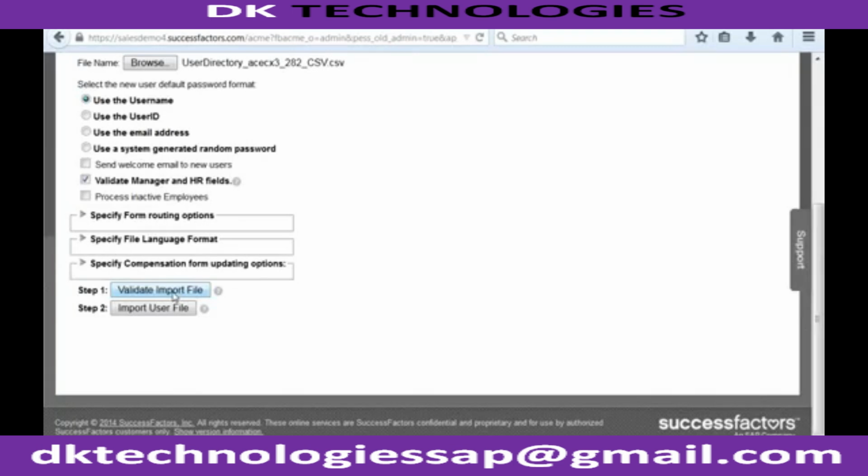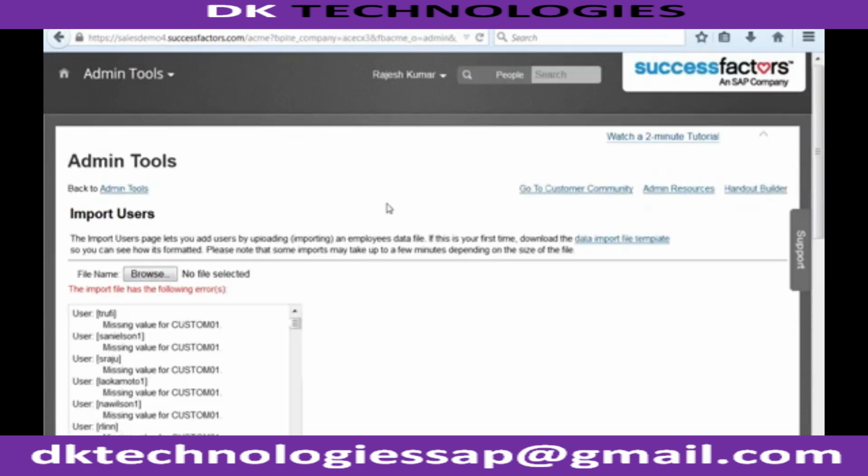Yeah. You can see, the first step, you have to validate the import file, guys. This validation will check whether all the mandatory columns have been populated, and whether there are any errors, whether the HR manager or the manager provided are valid and still active in your system. All those validations are going to happen, and it will throw you an error. I know it is going to throw an error, guys. Let me show you why.